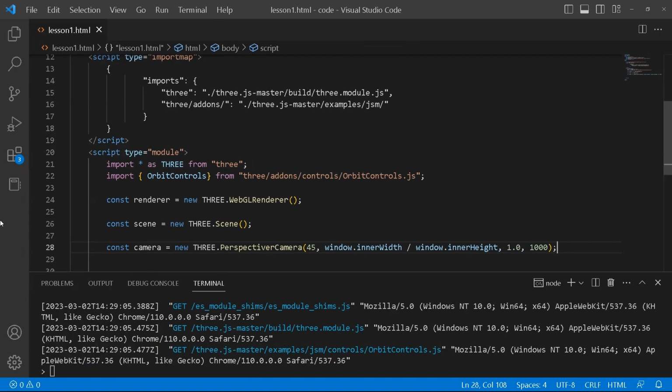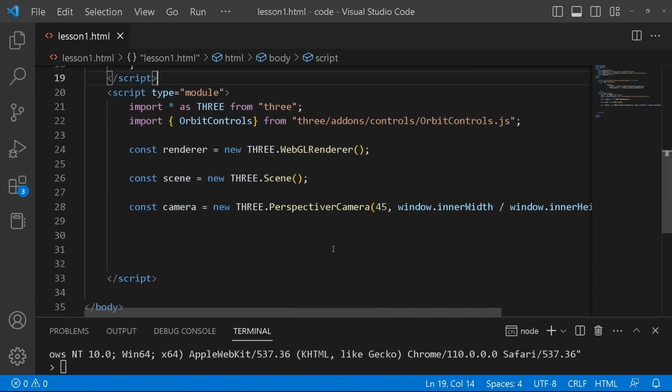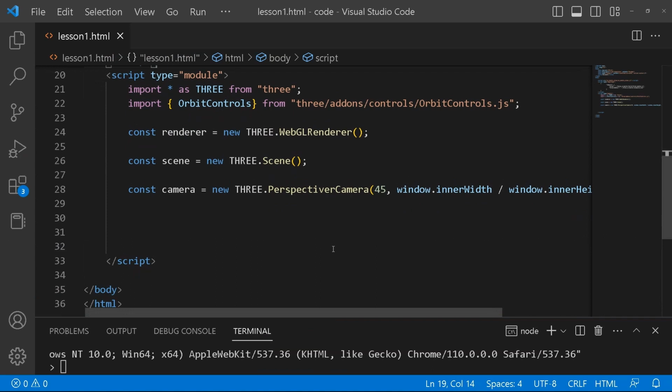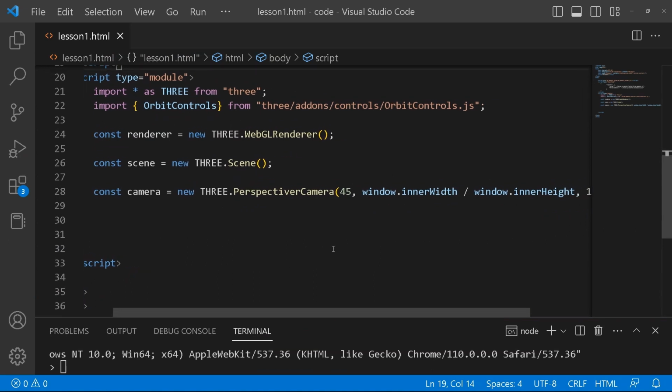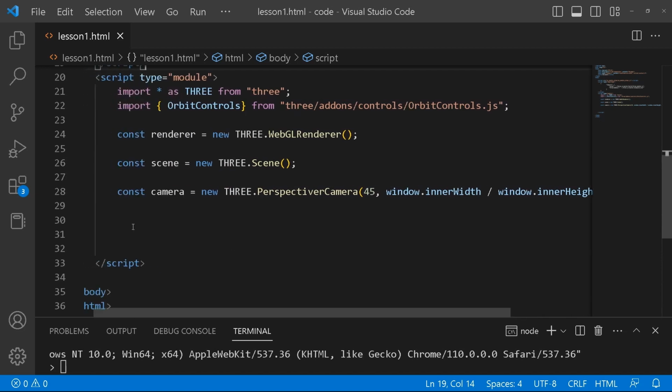Okay, let's close this sucker right here. I'm gonna make this a lot bigger, even though I don't really like it because it just looks horrible. But anyway, the things that I do for y'all. So okay, there we go, 45, window.innerWidth. Okay, so my camera's good.